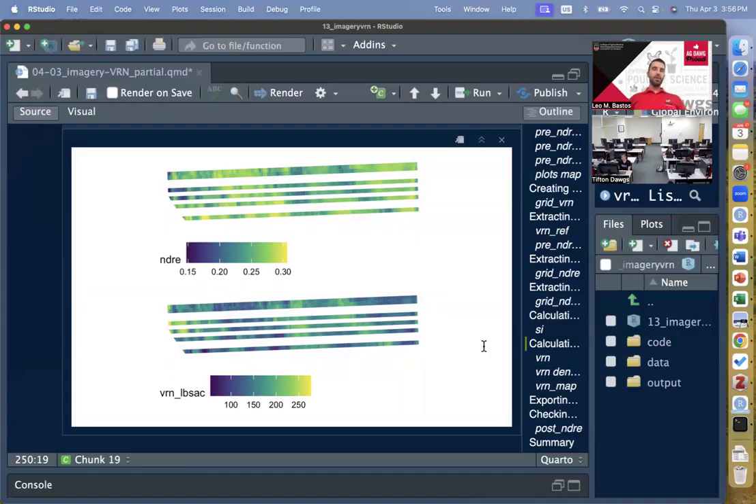So the first one here is NDRE. The second one is the variable rate nitrogen. What are you seeing? What are the relationships you can observe when comparing the NDRE, which is related to crop health as relates to nitrogen, and the variable rate prescription?